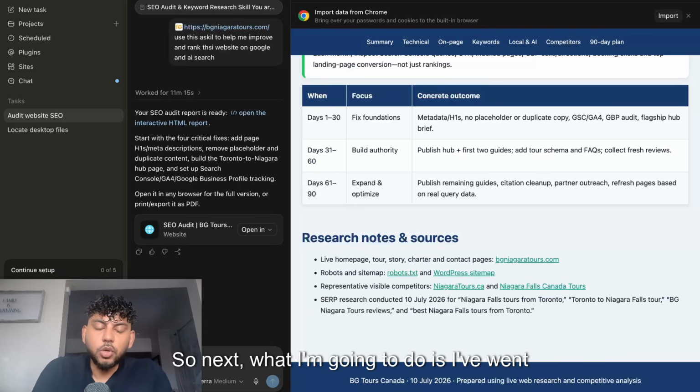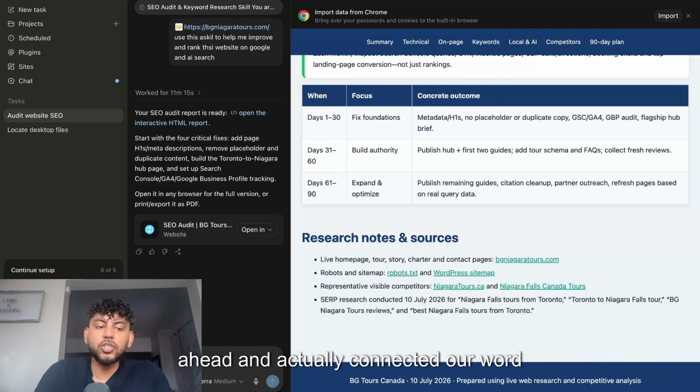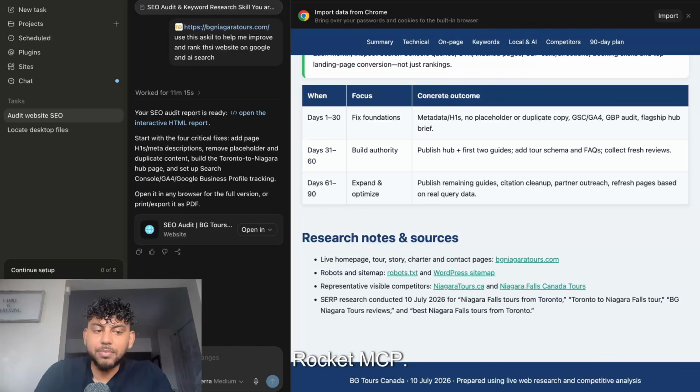And of course, everything here is going to be specific for you, with actionable items that you can actually go out and do. So next, I've went ahead and actually connected our WordRocket MCP.